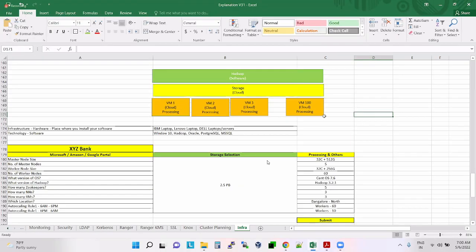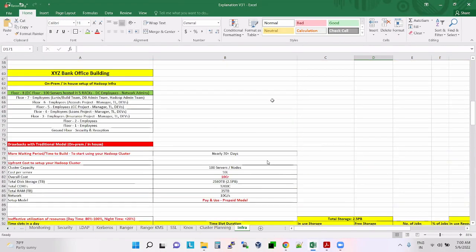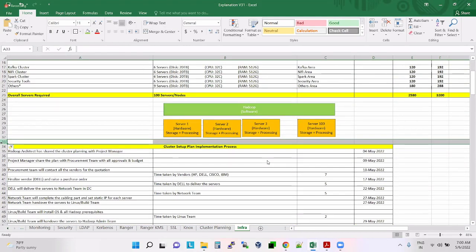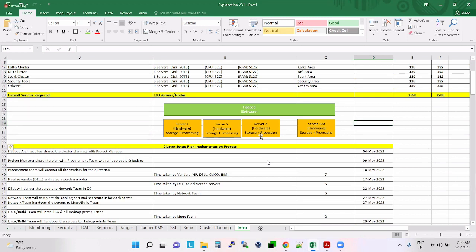Understood the difference? In normal infrastructure, when you buy a server, the server will have a hard disk, CPU, RAM, everything all together. Storage plus processing in the same server. These two are tightly integrated here.